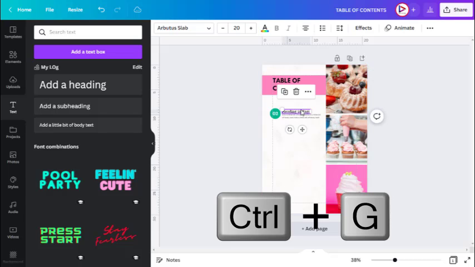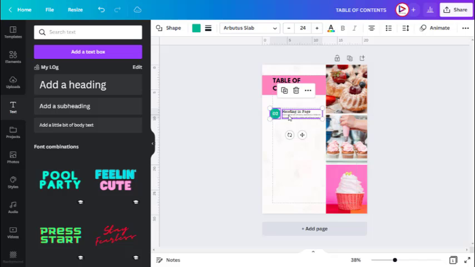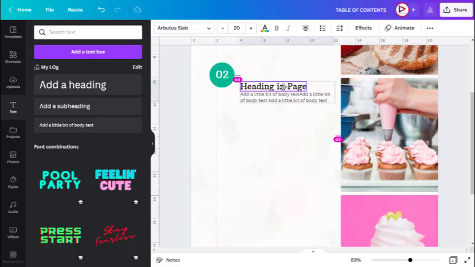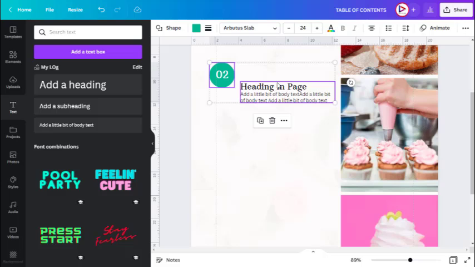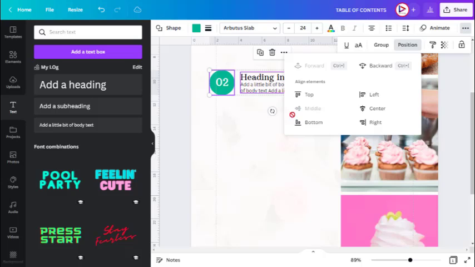So I'll group these two, this text, with Ctrl G on the system. So for this group now, I want to align it with this other one so that it will be aligned to the center. Now what I want you to note here, this is a group already, and then I'll select this as well. I want them to be aligned to the center horizontally. So I'll go to more, position, align middle this way. Now vertically, you can see that it has placed both of them to the middle that way.